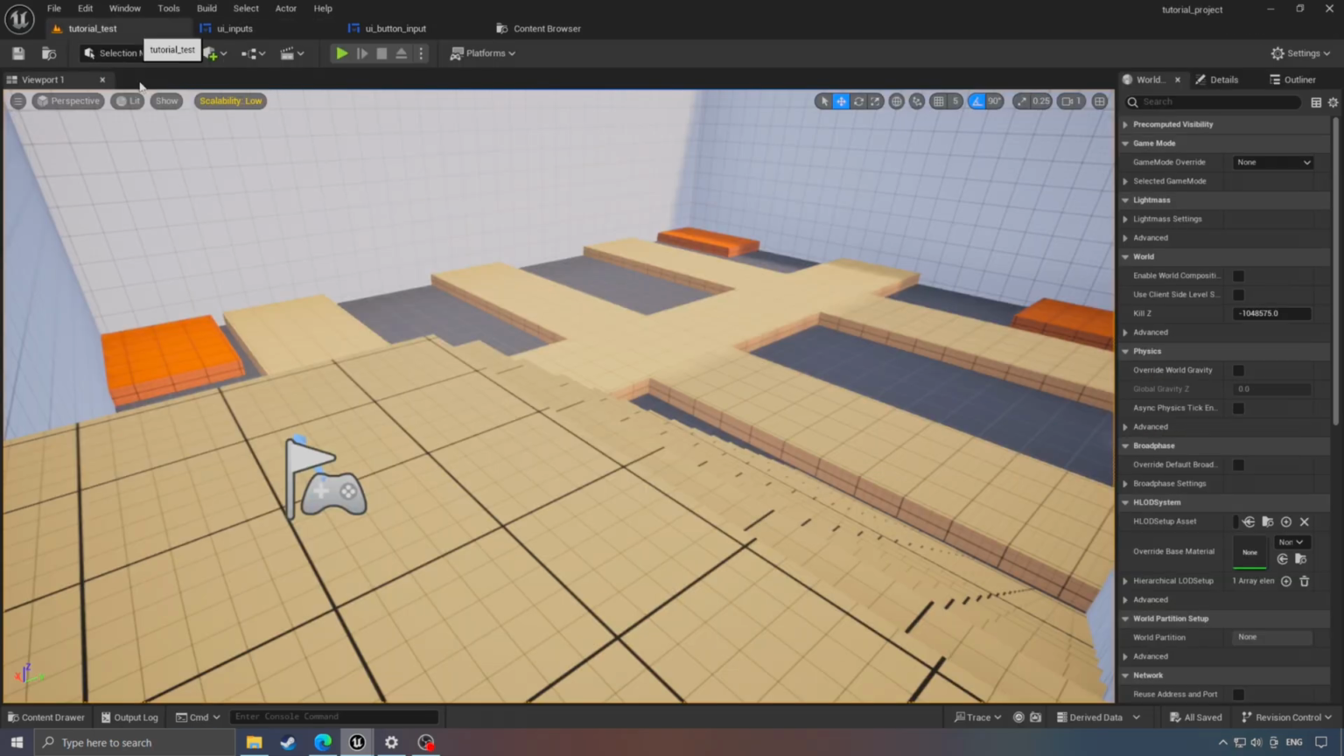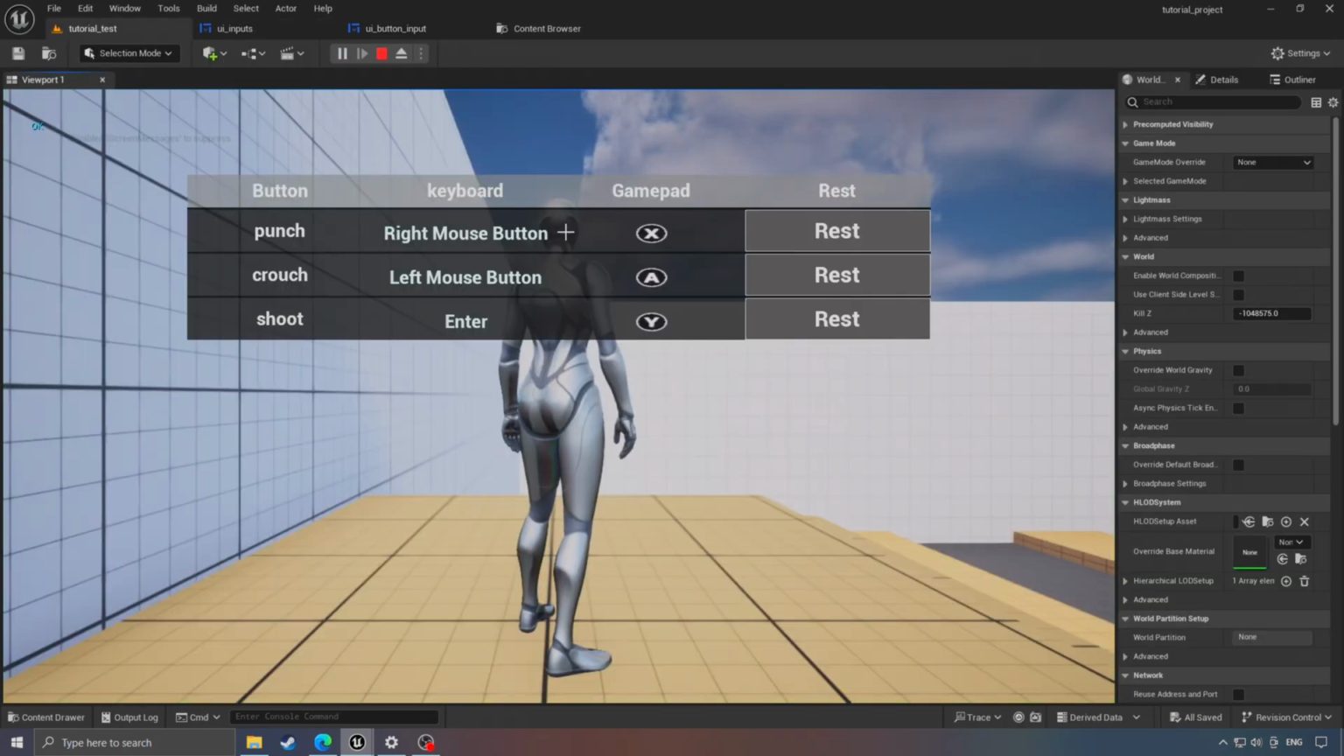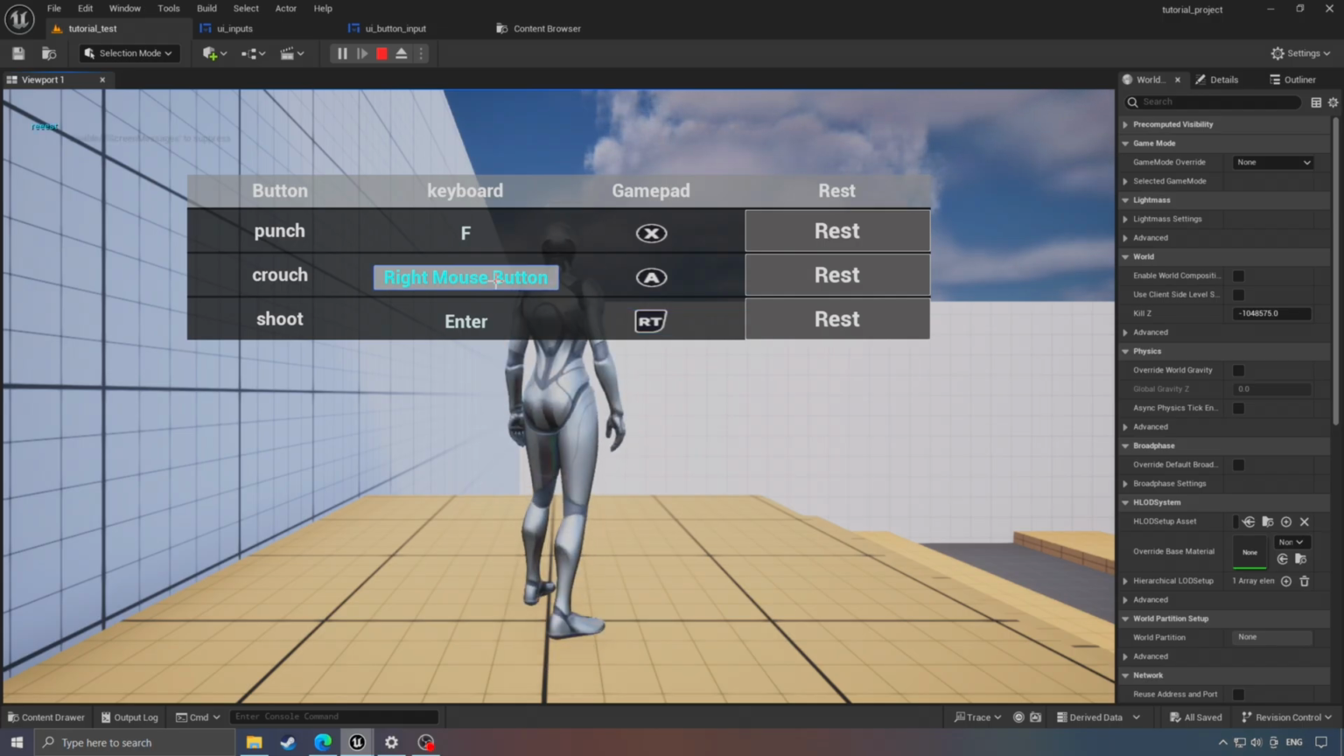So let's try and see if it works. Changing buttons as usual works. So let's now try with the gamepad. I try to change the button, and yes, it works amazingly as we wanted indeed.